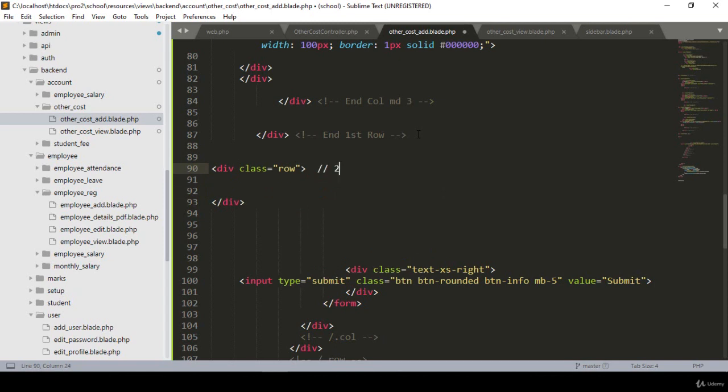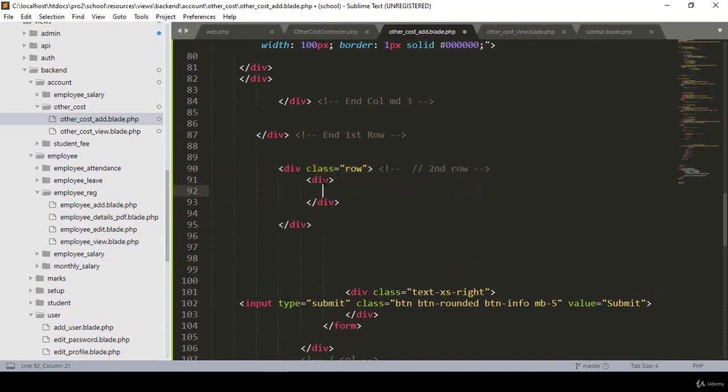Sorry, that is a second row, right? So that will be as a second row. And now I put some comments for this one. Okay, I put some comments, and that will be the second row. And within the second row I take another div, so that will be as a col-md.